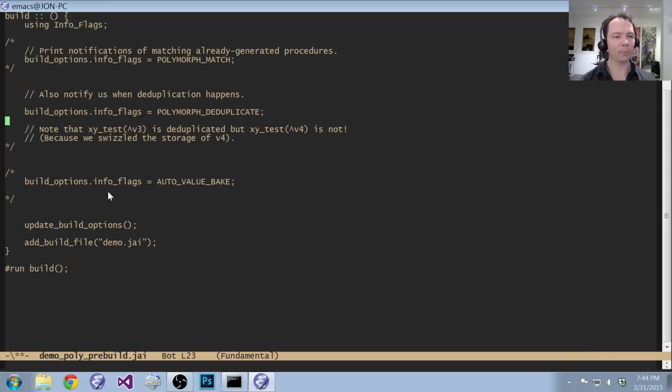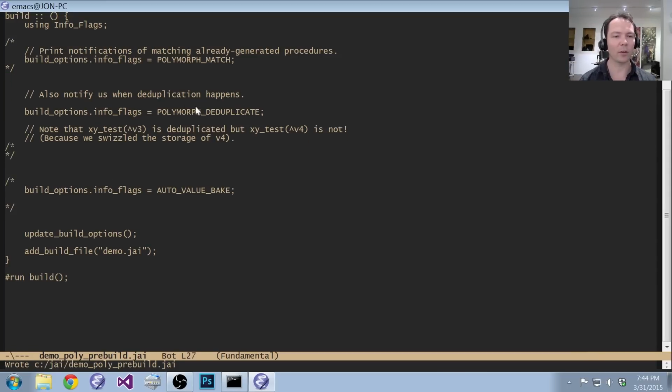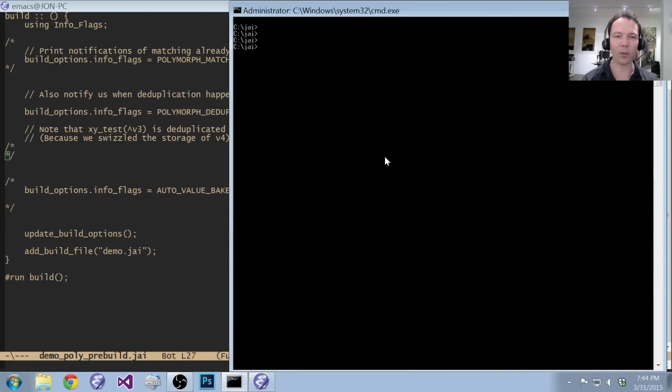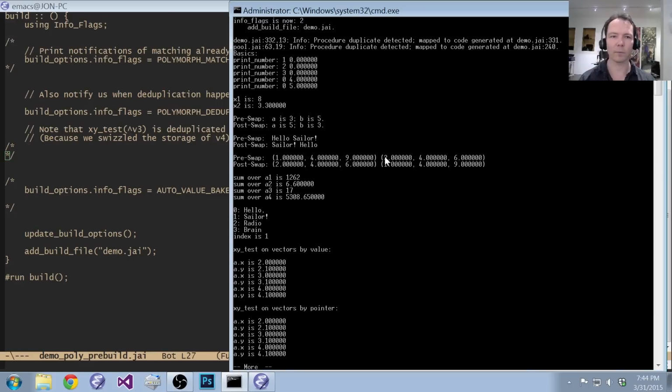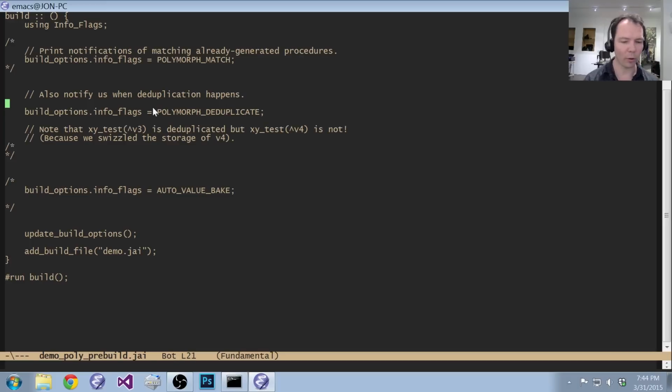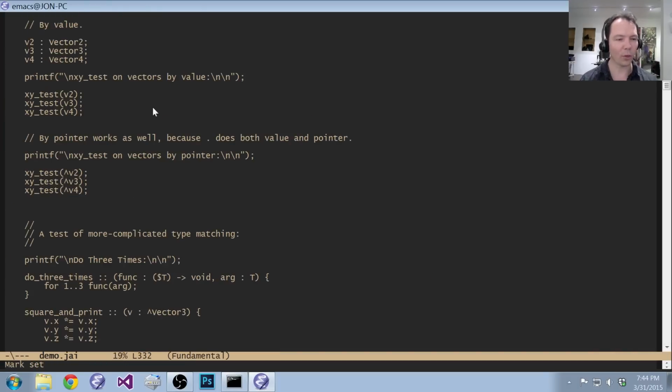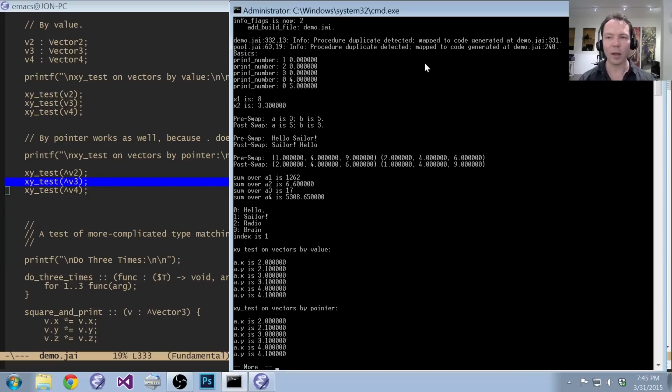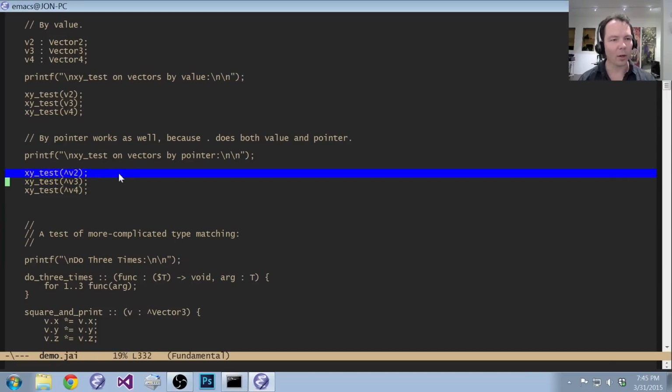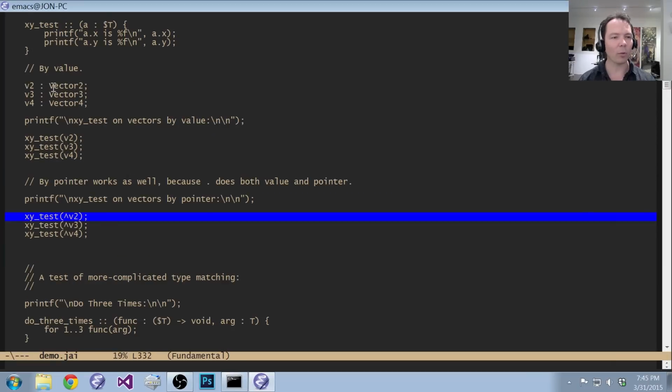But we can turn on this info flag to tell us what do you deduplicate. And this is the thing I was confused about that I expected to see. All right, so for example, line 332, a procedure duplicate was detected and mapped to code generated at line 331. Well, what was that? Line 332, this is the thing I was talking about, where there's a vector 3 of XY test. It's saying this is the same as line 331, which is this. But they're different types, right? One's a pointer to a vector 3, one's a pointer to a vector 2, but the offsets of x and y in a vector 2 are the same as the offsets in vector 3.